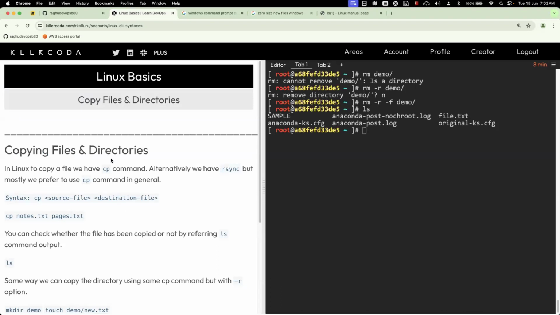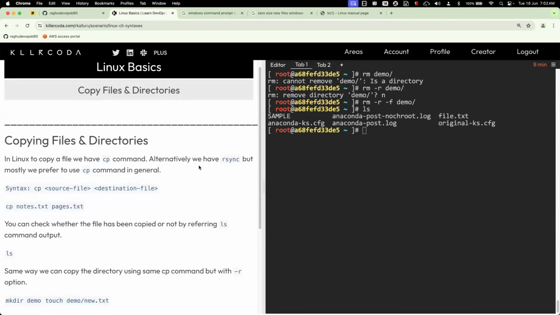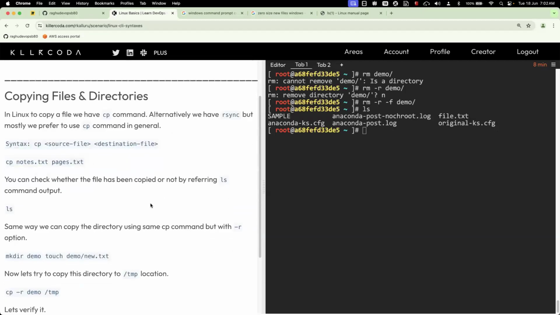All right, so the next one is to copy some files and directories to some place. In Linux, there are many ways to copy, many commands to do that. So cp is one of the native commands that you can use to copy files and directories. Let's say cp, I want to copy file.txt to some location, maybe /tmp. Okay, so it copied into that location.